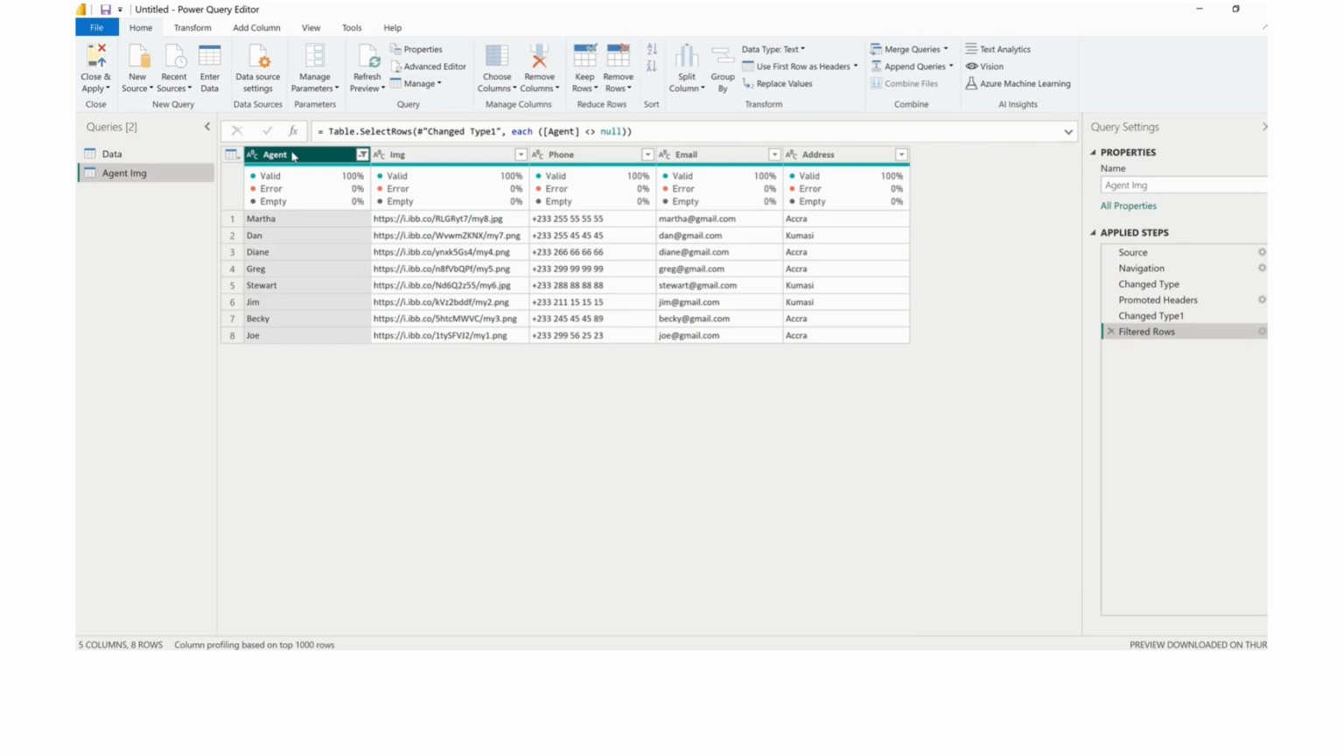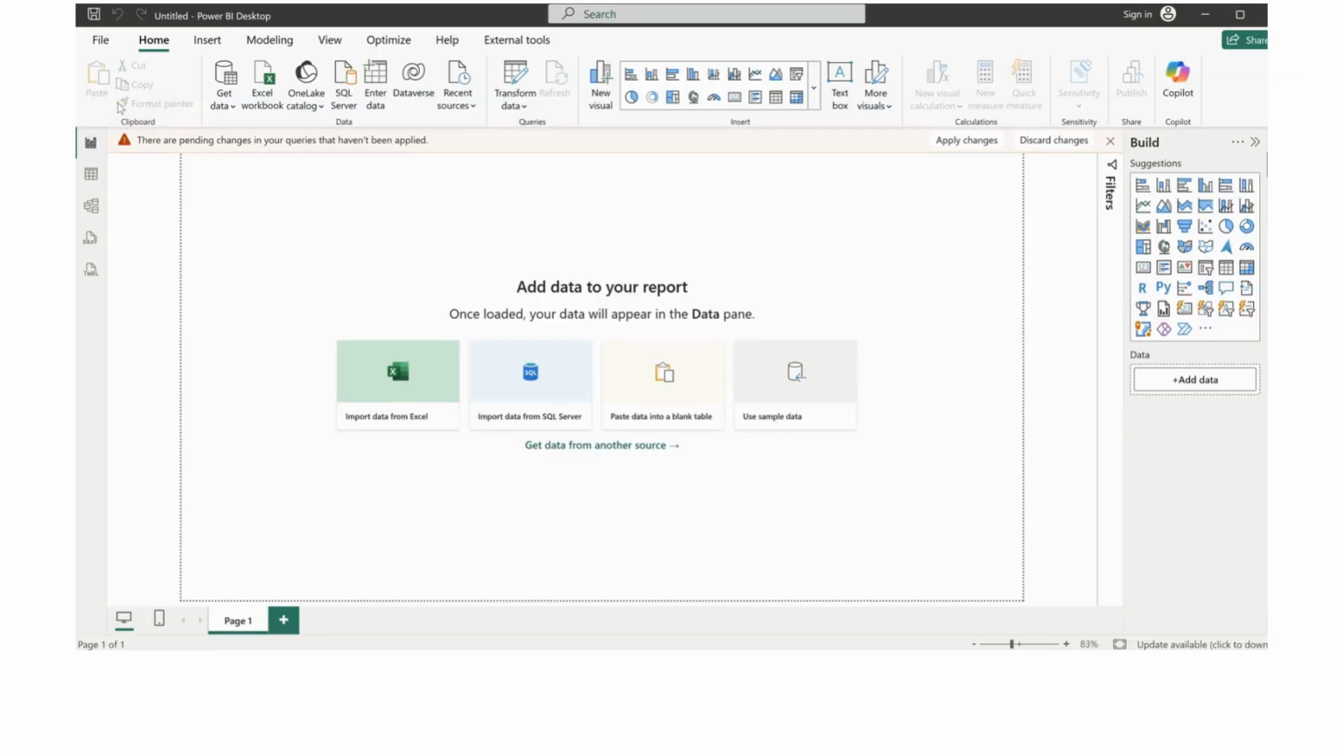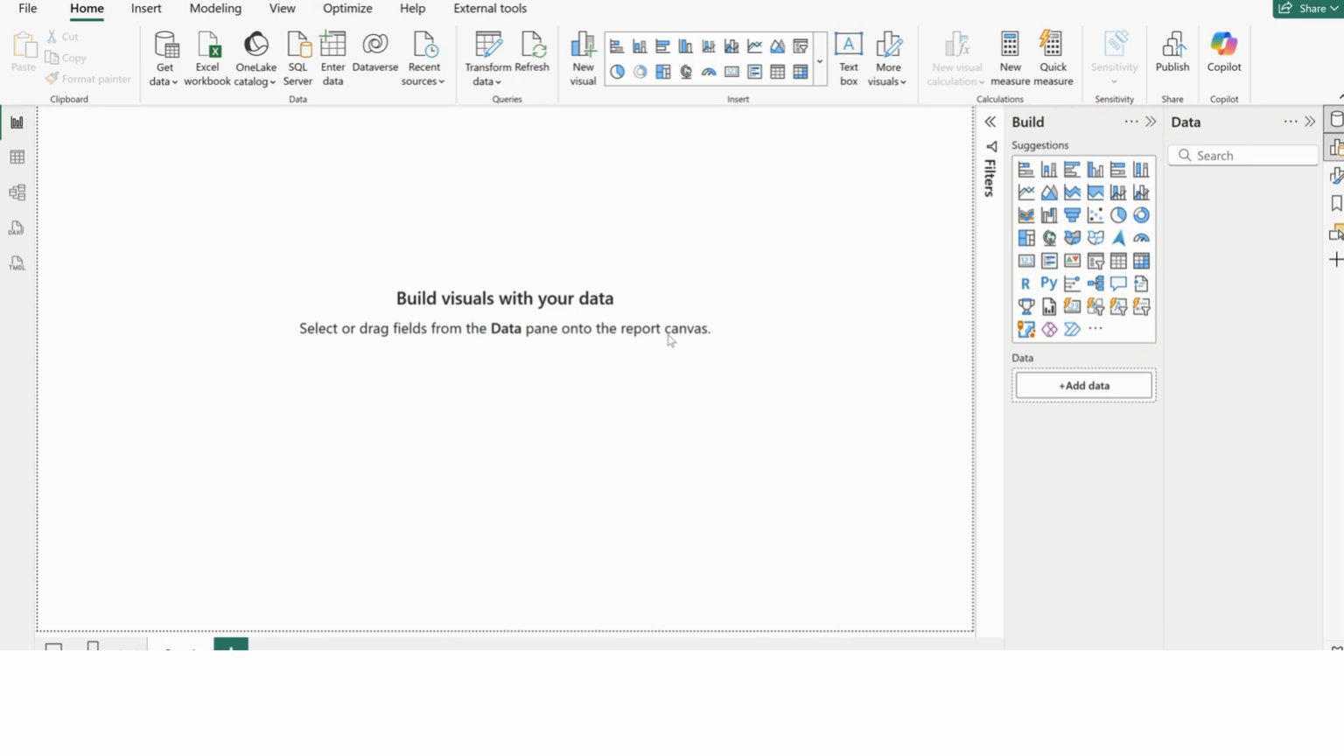And this is what I have. And what does this have? We have the agent name, the image, the phone number, the email, and then the address. Okay, so I think we are done here. Let's just close and apply.